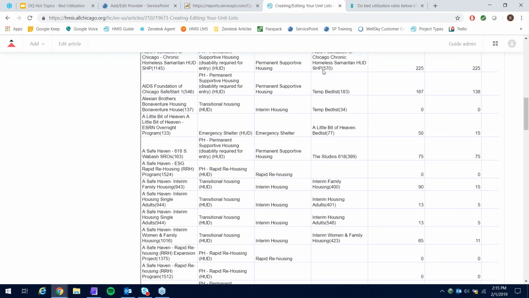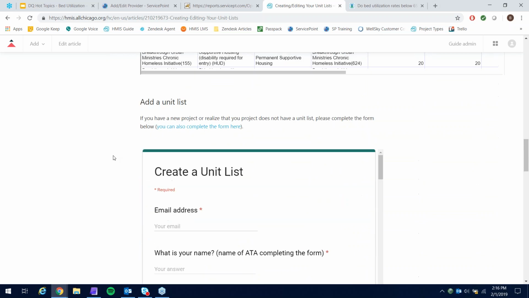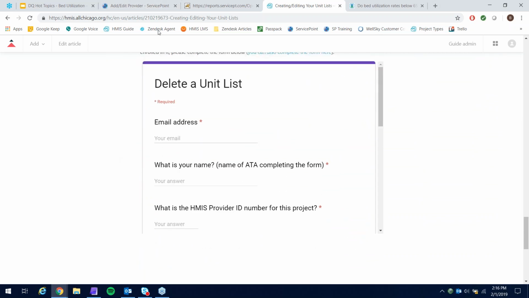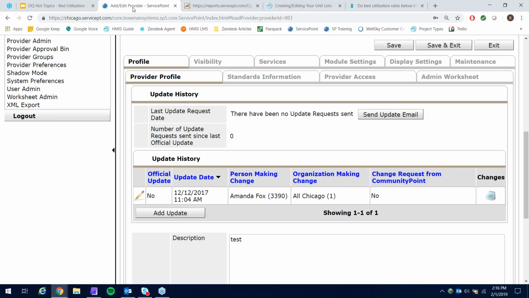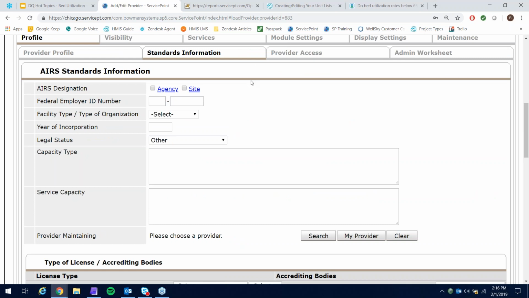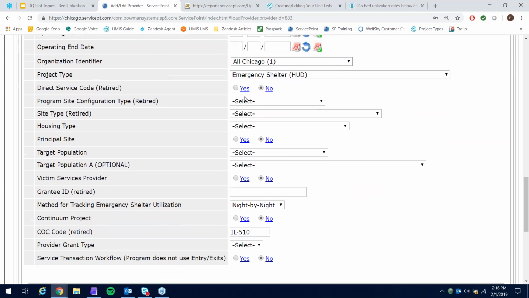So what do we do with this data? Once we get this form filled out, the ones on the bottom for add, update, and delete, we actually go into your ServicePoint and we go to the provider admin page. And we do this from All Chicago's end. You don't see any of this at all on your side. We actually update your standards information and we actually update your unit list manually.